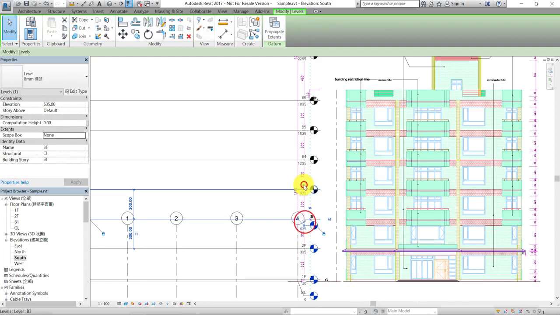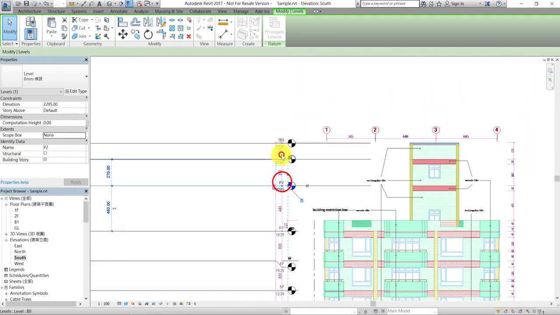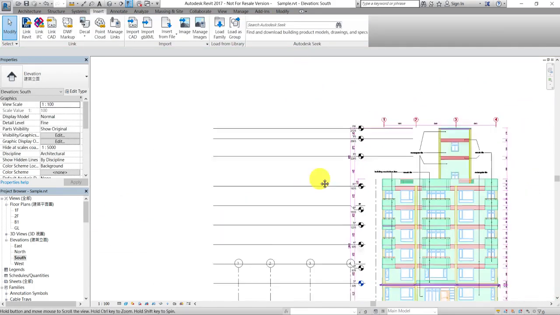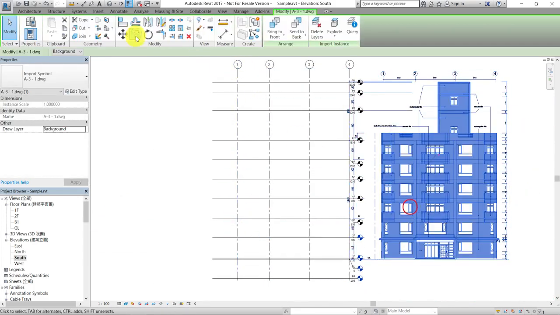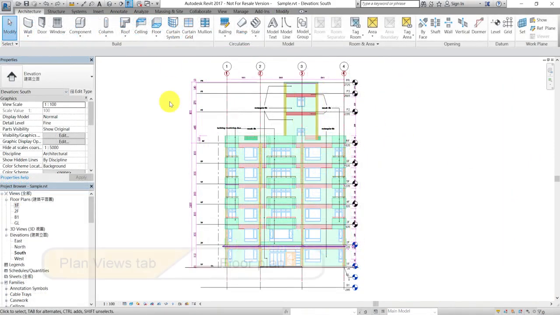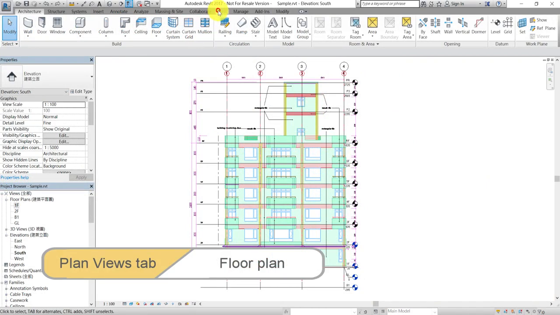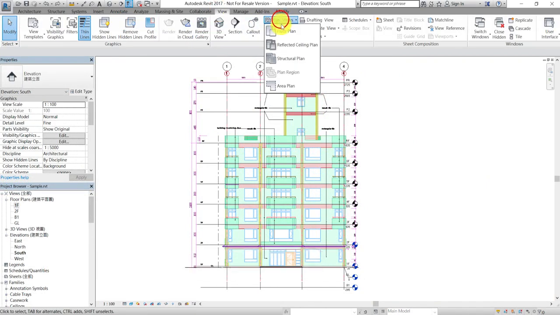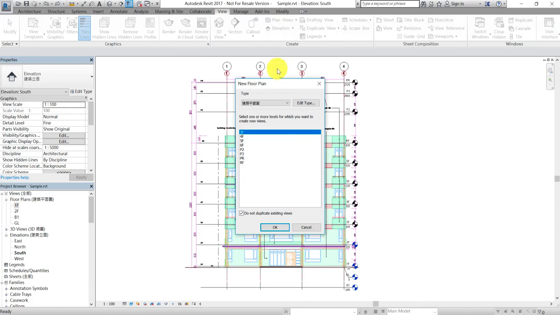After creating the labels, we need to extend the lines of the labels. Also, we need to extend the grids to make them intersect with the labels. The next step is to create the floor plans. Click the Floor Plan tool under the View Plan View tab. In the New Floor Plan window, select all the levels and click on OK to finish creating the floor plans.